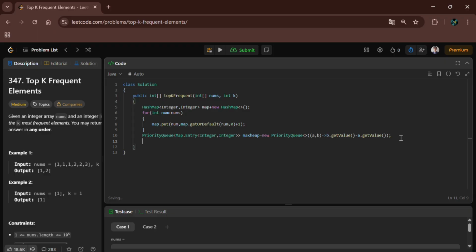And I will put all those stored values from the map into the heap. So I will use here maximumHeap.addAll(map.entrySet()). Now all our elements are stored into the heap, means from the hash map to the heap.